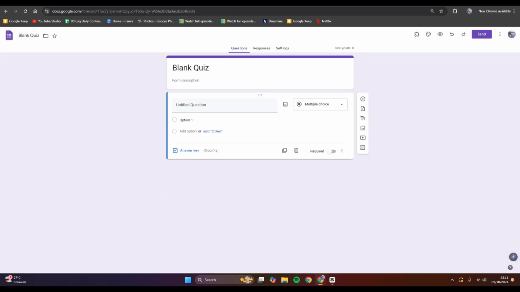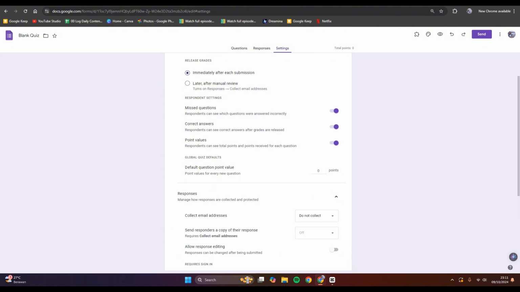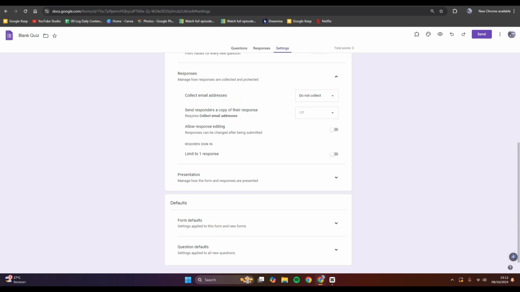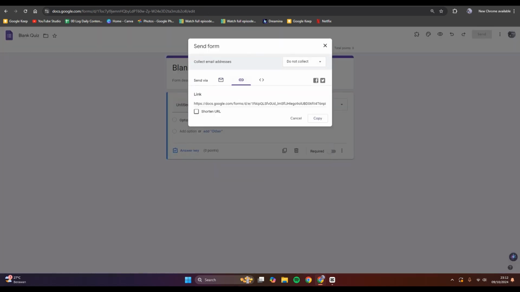So here is the form, and if you want to make it public, you can go to the settings in here first, then click on the drop down under the responses, go down, and in here you need to make sure that the require sign in, or limit to one response, is off, so that anyone can open this form even if they don't have a Gmail or Google account yet. So after that, you can just click on the send button, click on this link, copy, then you can share it to the respondents.